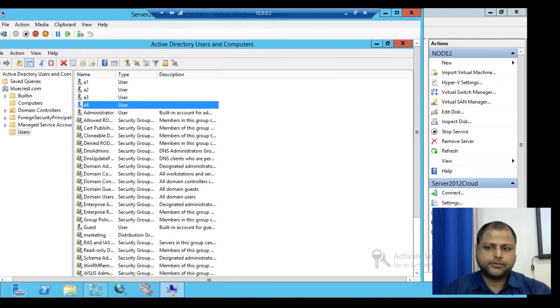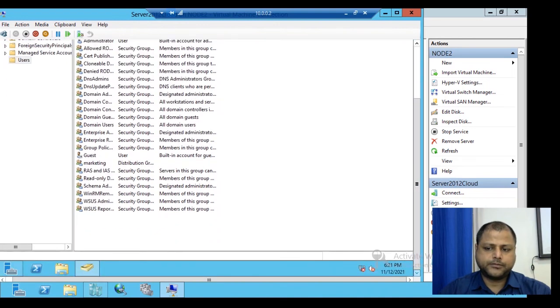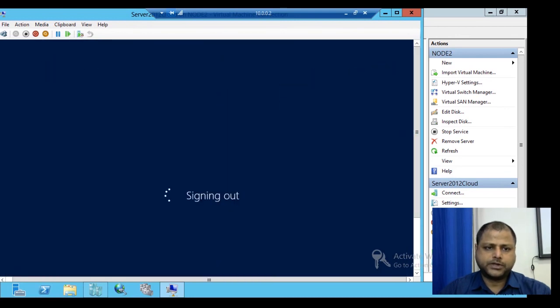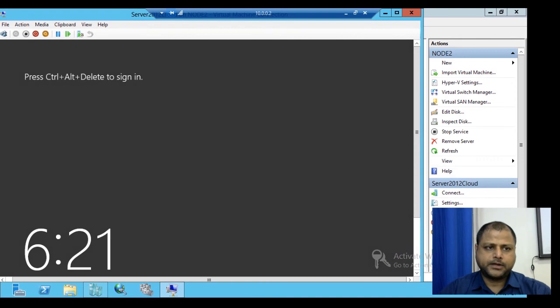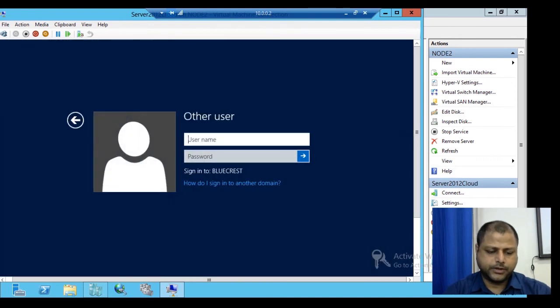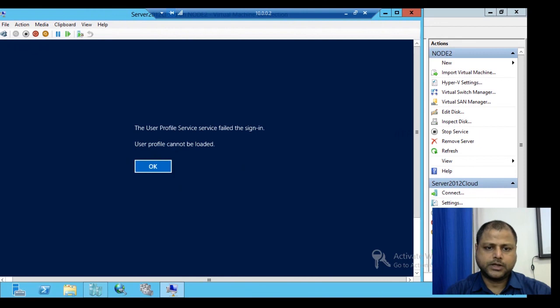So now we will log out of the administrative account and we'll log in with the user A4. So now we'll sign out of the administrator, and now again we will log in with A4. The A4 account and the credentials of A4, and you can see that.